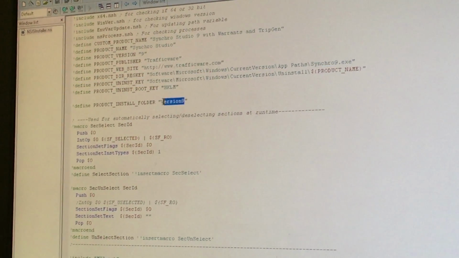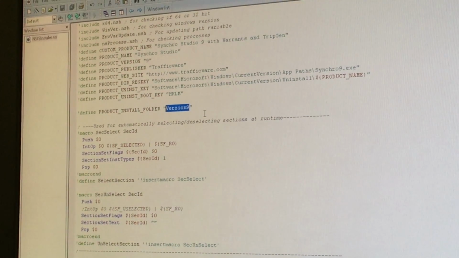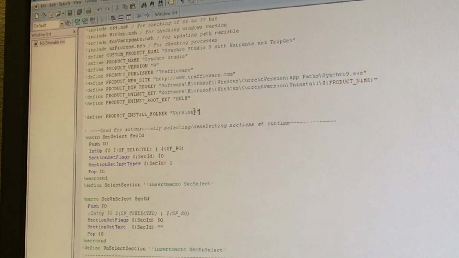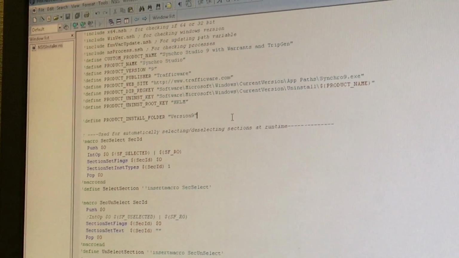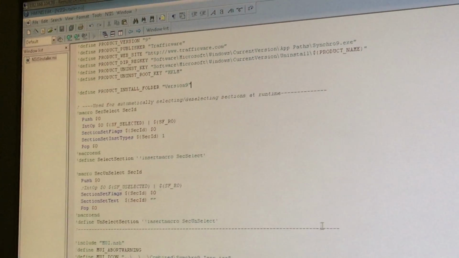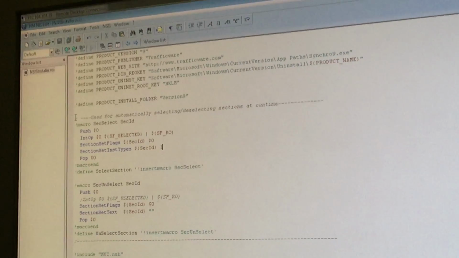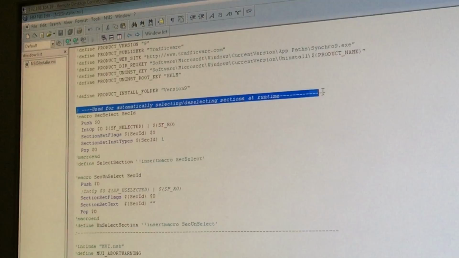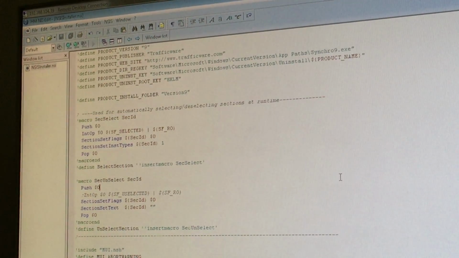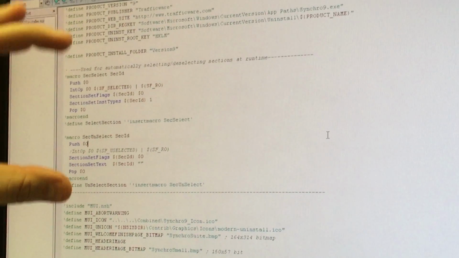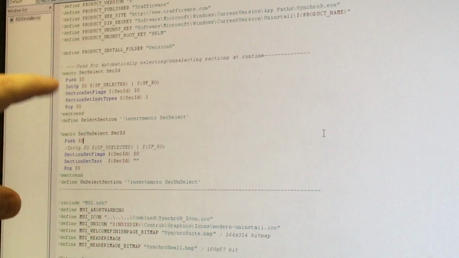Program install folder, that was recently changed from configurable to version 9. It's hard-coded now, version 9. There's sections. Usually what I try to do is create just some comment with some lines, because it's all in one file, and because it's kind of messy, I've tried to segregate certain areas that do a particular task.